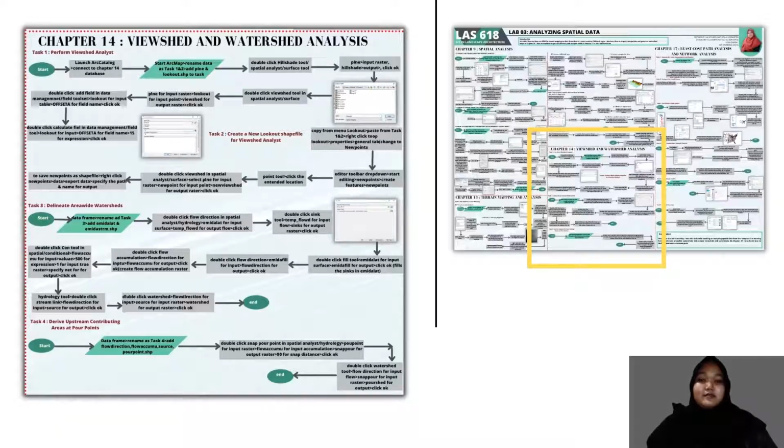Task 3 covers the steps for deriving a revised watershed from a DEM. And last but not least, task 4 uses the output from task 3 to derive a point-based watershed. Task 4 also shows the importance of snapping points of interest to the stream channel.